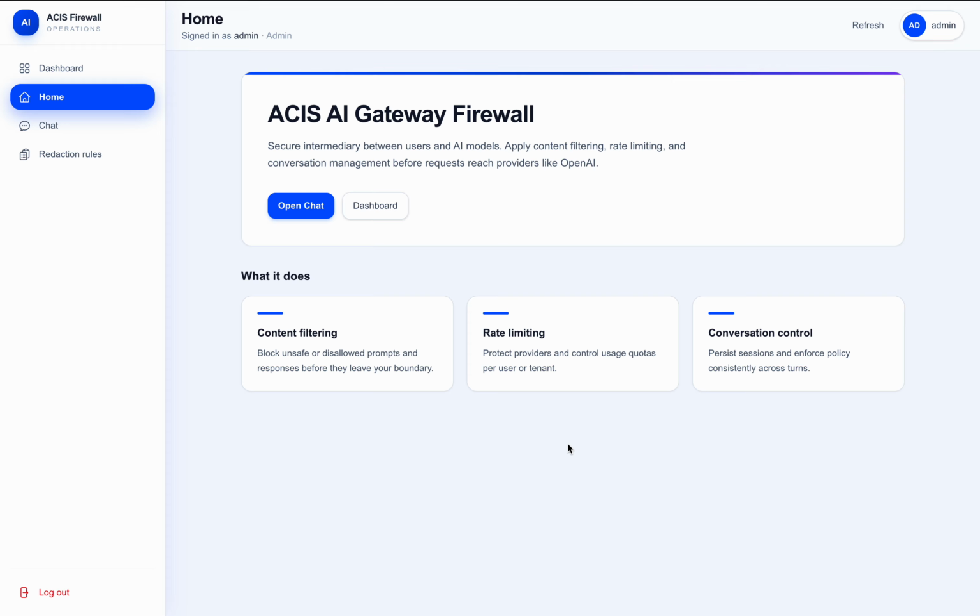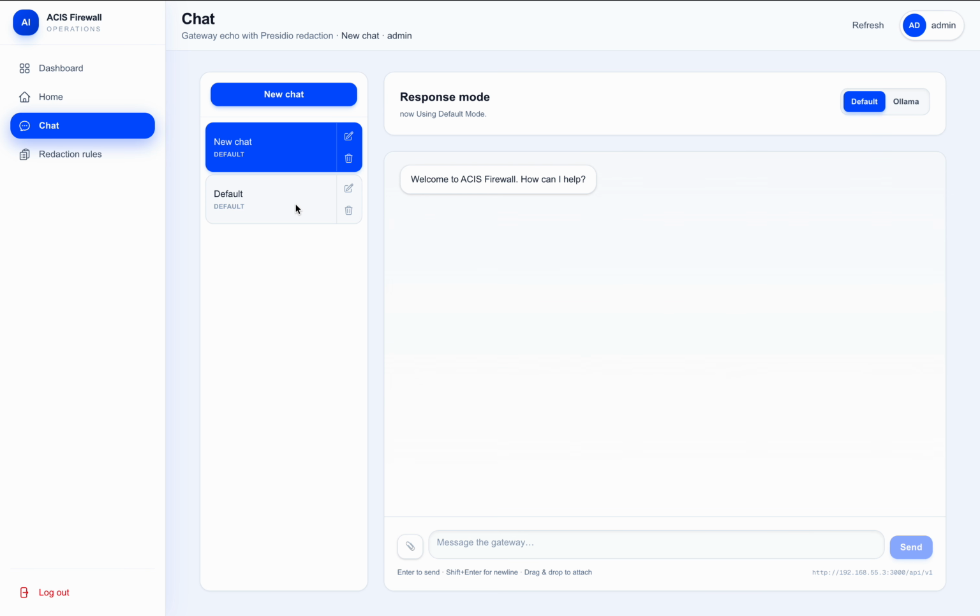Our project was built to detect and redact personally identifiable information, or PII for short. Our use cases are users, normal users and admins. So first I will show you what our normal user will see. Here they can go into the chat model.